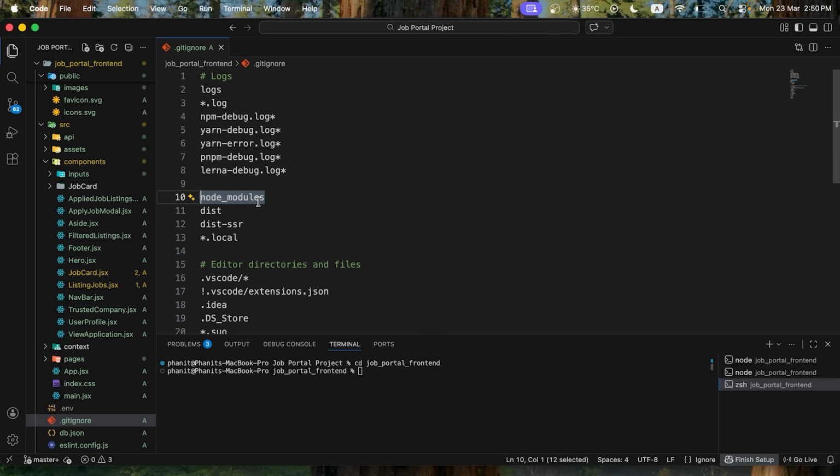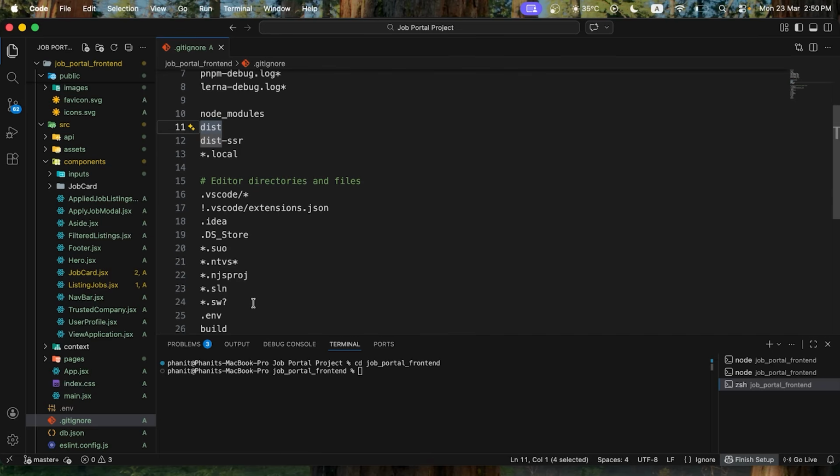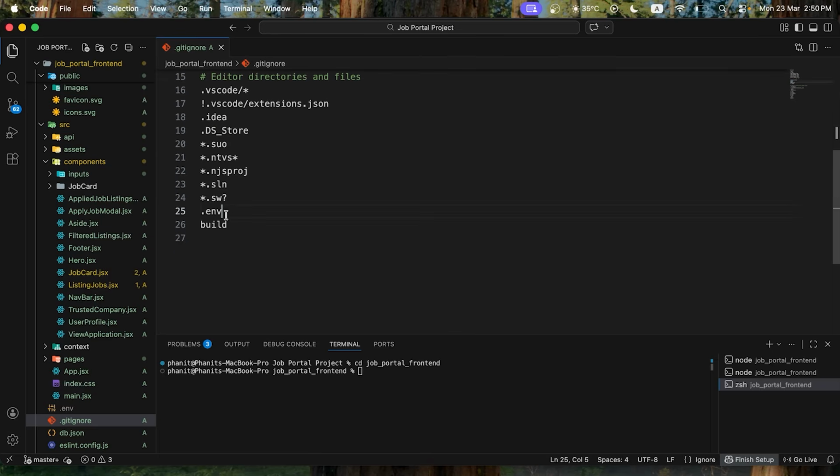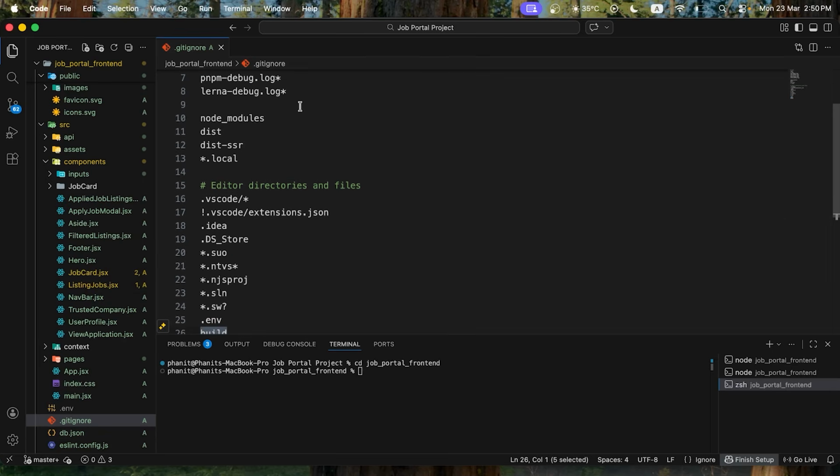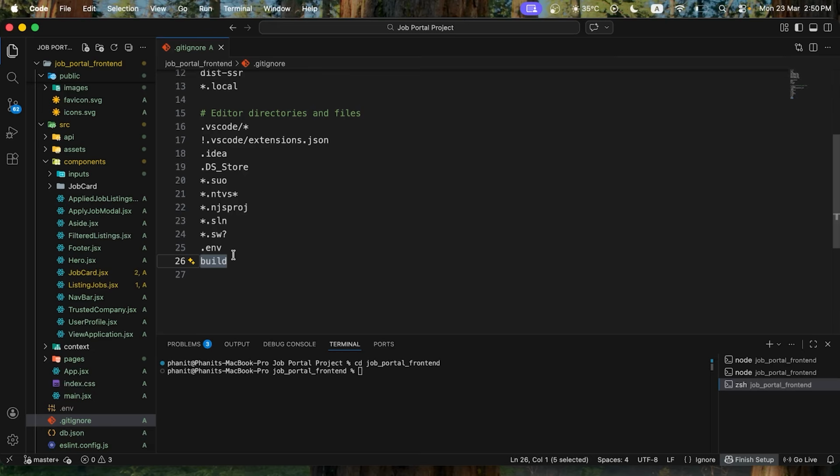I'm gonna check node_modules right here. But the most important is, if you don't want the others, you can only put that .env file. This is important, so don't forget to add the .env file into gitignore. You can ignore the other files, but the .env file is important. So I hope you understand about this.